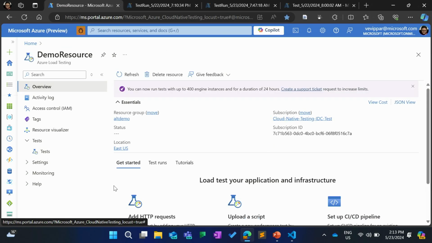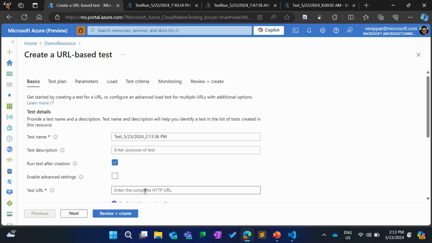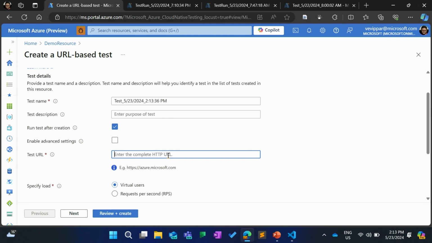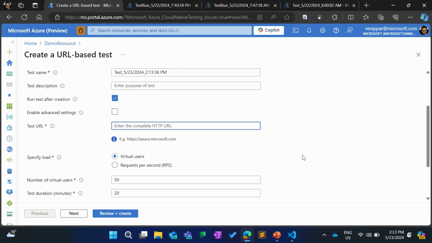Now, if you want to get started by creating a test, we talked about 2 ways in which you can do that. These are the 2 ways. So you can add HTTP requests and get started right from this interface. You can just give the URL, the load that you want to generate, the time for which you want to run the tests, and get started. This is if you have a single URL, which is not usually the case.